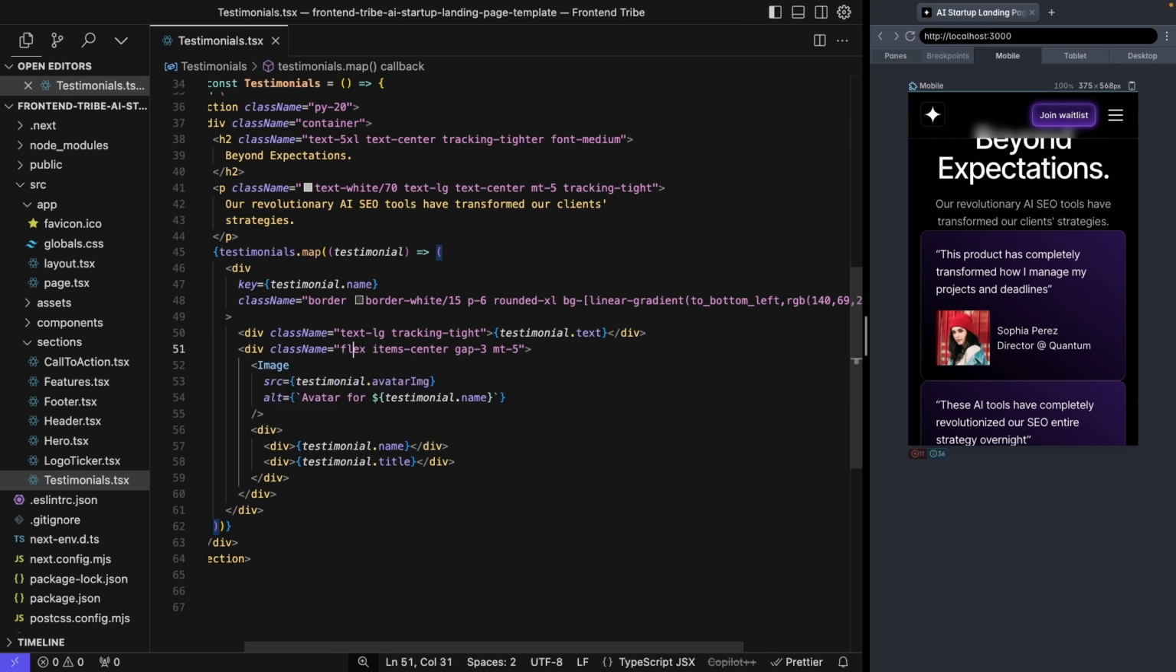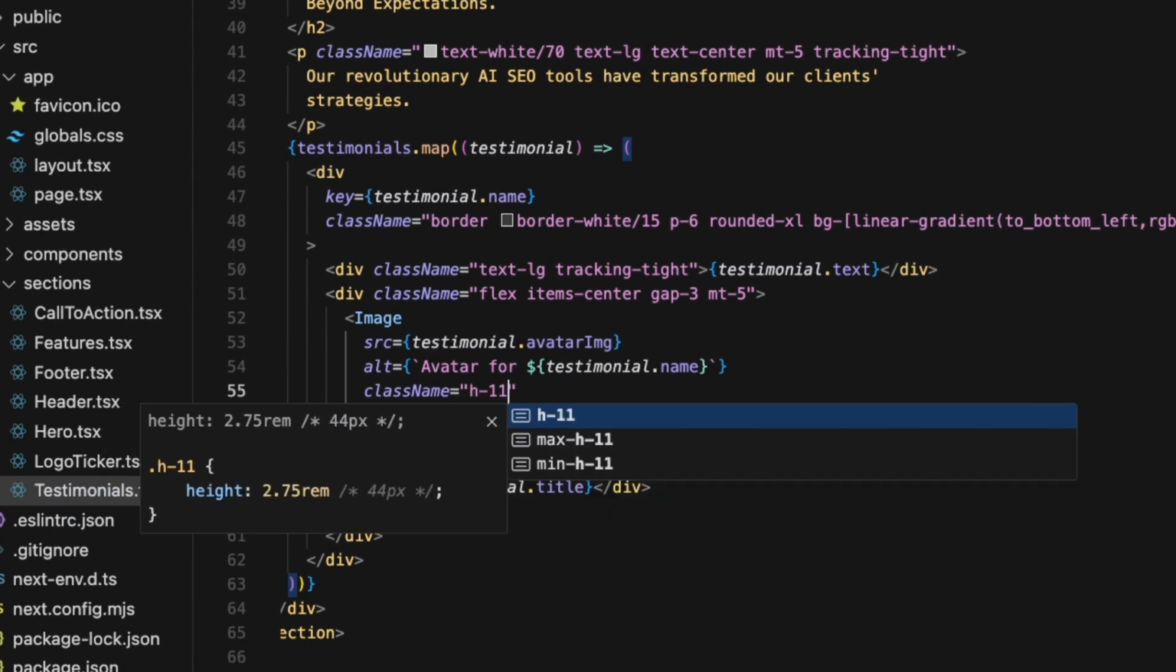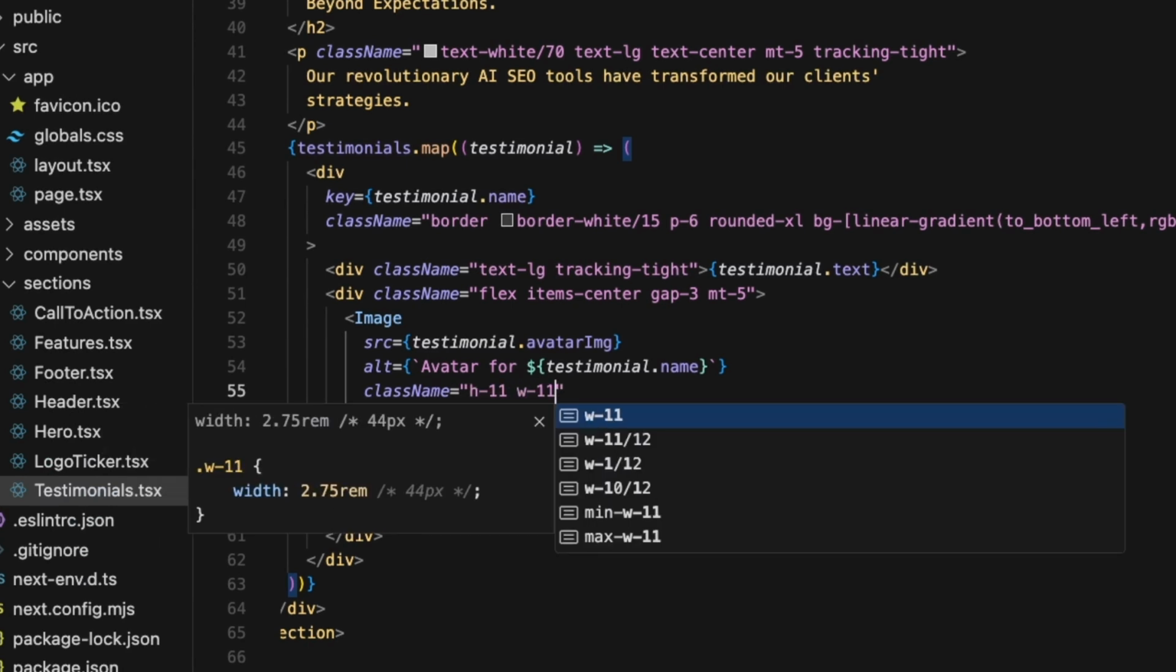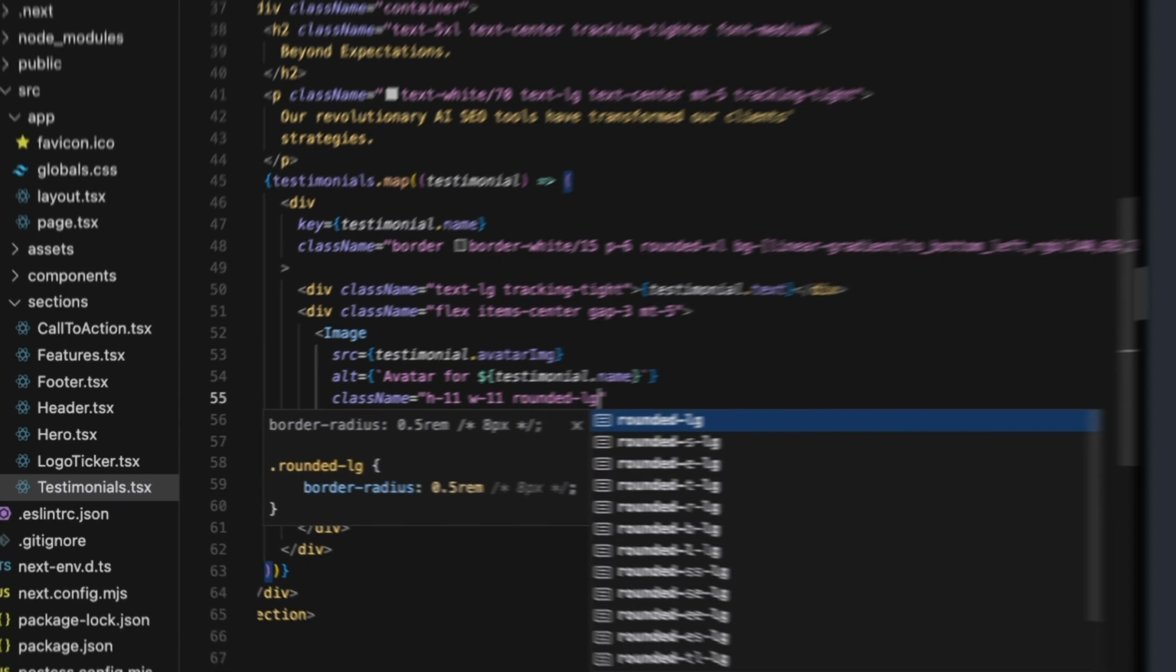Now right now, of course, our image is a little large, so we need to scale that down to size, and it looks like we're going to have an 11 by 11 image or a 44 by 44 pixels. So let's go ahead and say a class name here, and we'll say H11 with 11, and that should scale that down to the size that we need. We want to say rounded large to be able to add some border radius to that as well.